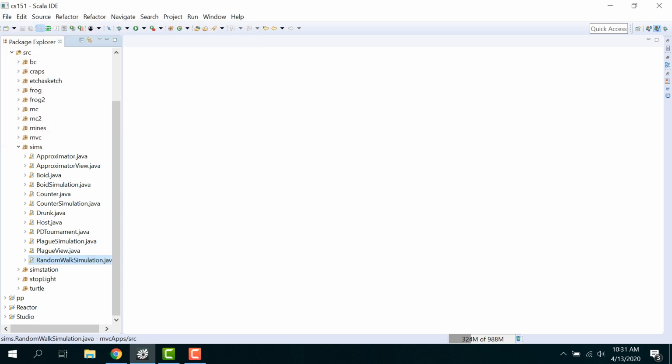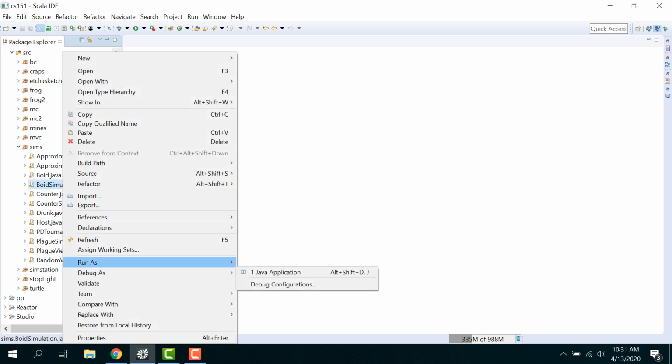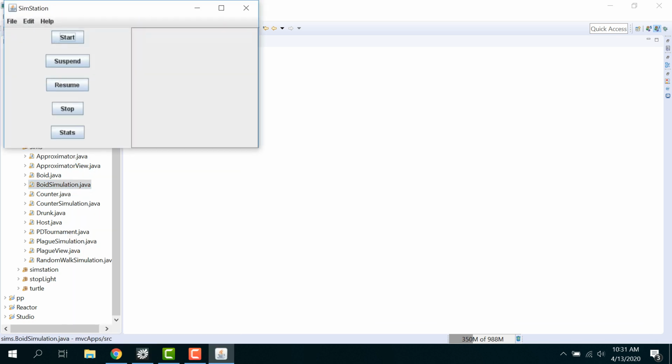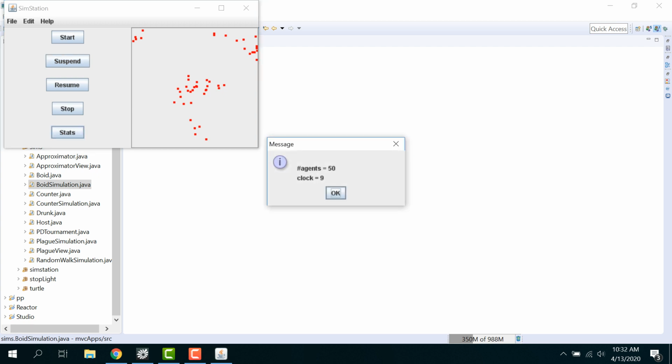Okay. Let's look at the Boyd simulation. Here the motion is smoother and you can see them kind of clustering into flocks. Stats again just tells us 9 seconds have elapsed. There are 50 agents.